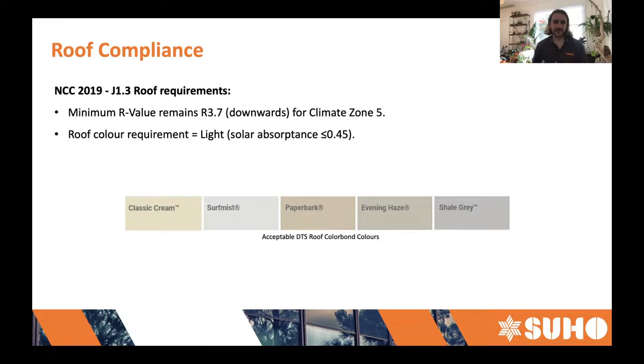So now if we're going DTS, you're required to use light colored roofs, which is a solar absorptance of less than 0.45. That's limiting you to the 5 COLORBOND colors that you can see on the screen here. And importantly, it also excludes zinc aluminum colored roof sheeting as well.